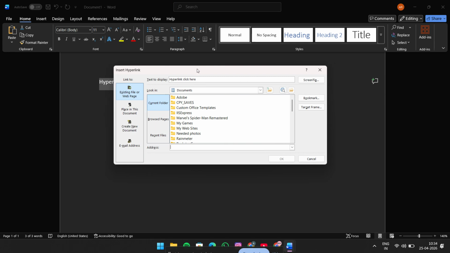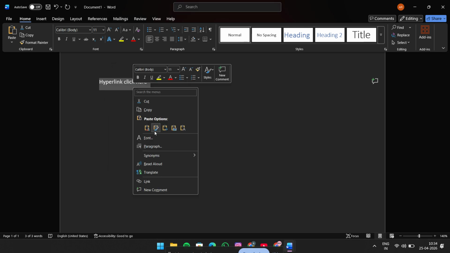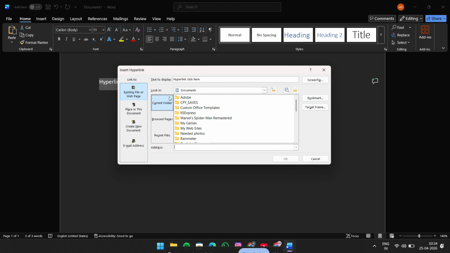Once the Insert Hyperlink window opens, you'll see a few different options. For an external link, choose Existing File or Web Page. This is the option Word uses when you want to send someone outside the document, such as to a website or an online page. Now go to the address field and paste in the URL you want to use.